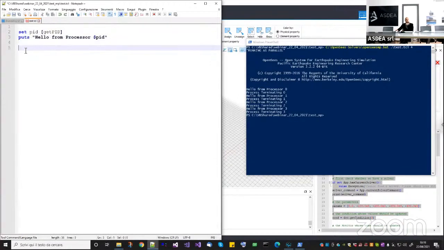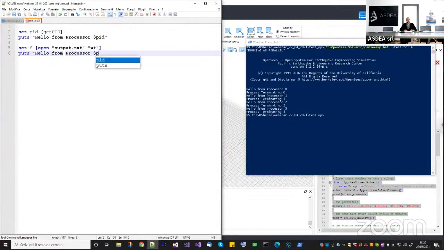Let's say that here you want to write something on a file. With standard OpenSees, you would say set f equal to open output.txt in write mode. Then you want to write something: puts hello from processor $PID, and then you close the file.